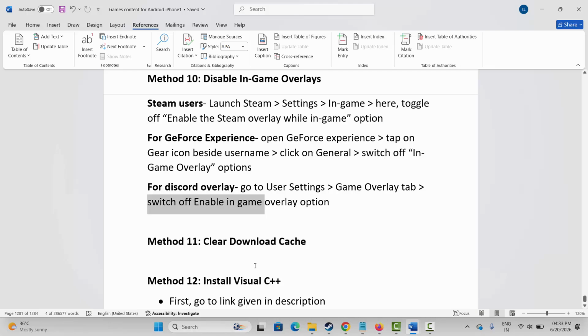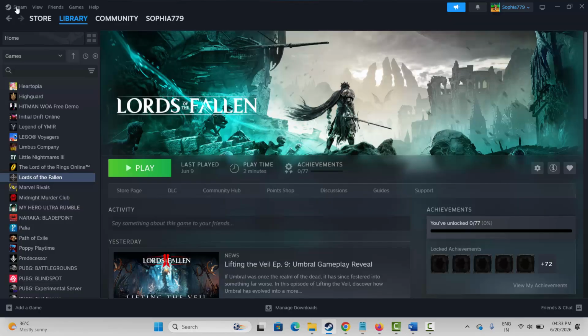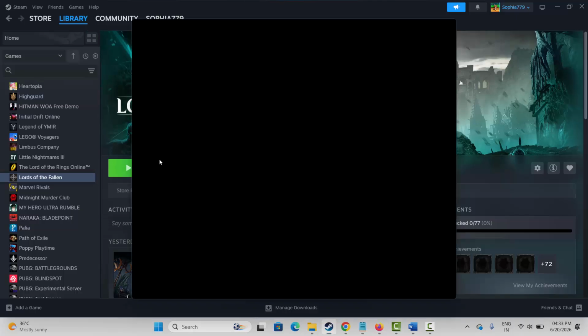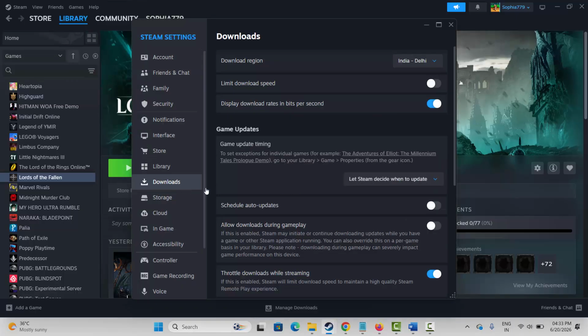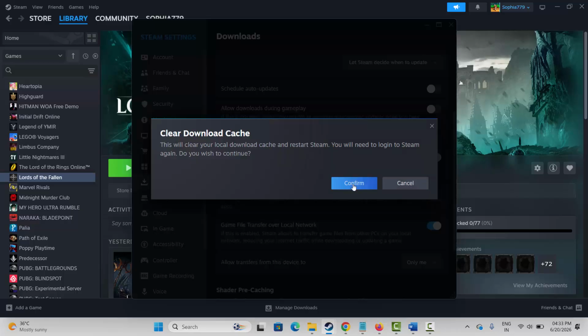Next is to clear download cache. For that, go to Steam, click on the Steam option and after that click on settings. After that, click on downloads, then go below and click on clear cache beside clear download cache. This will clear your local download cache and restart Steam. You will need to log into Steam again, so simply confirm it.